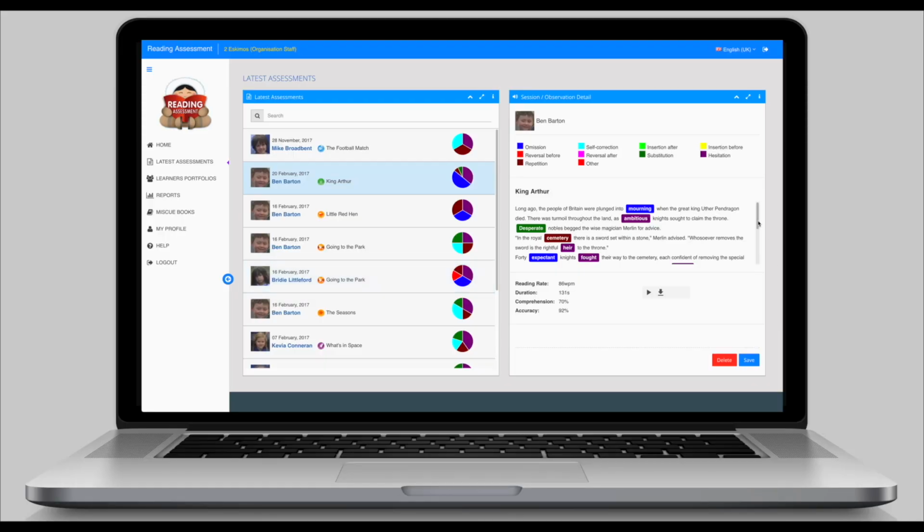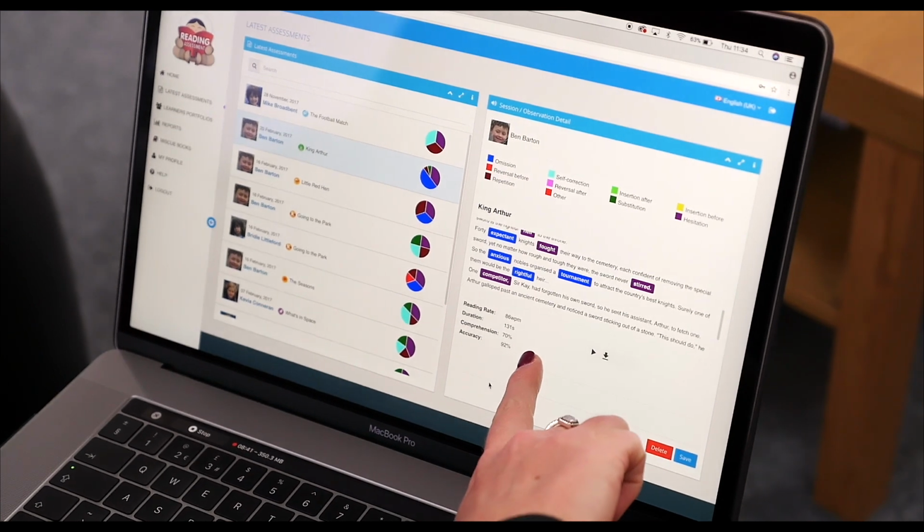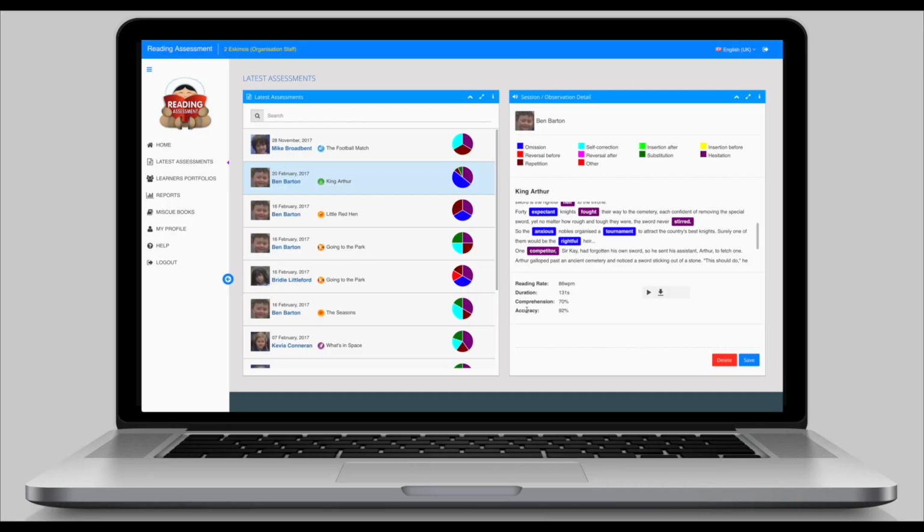And you can see all the types of errors that he made during his session using the key at the top of the page. Down at the bottom here, you can see that the system's automatically worked out the learner's reading rate, duration, comprehension and accuracy score. So gone are the days of the crazy calculations and sums that you have to work through. The system generates all this information for you.